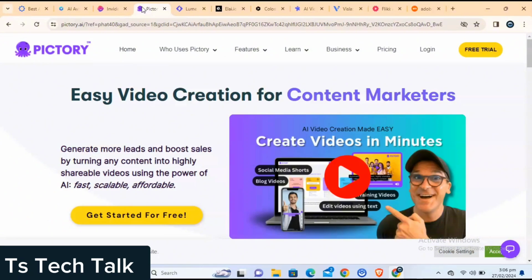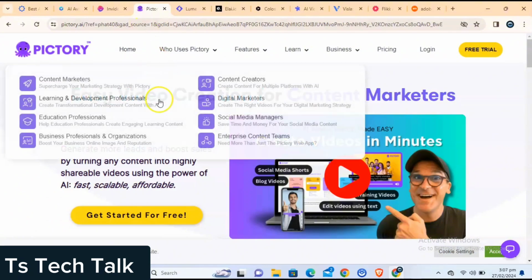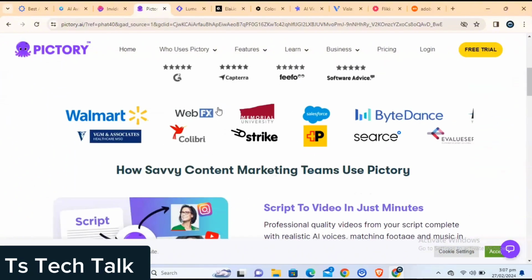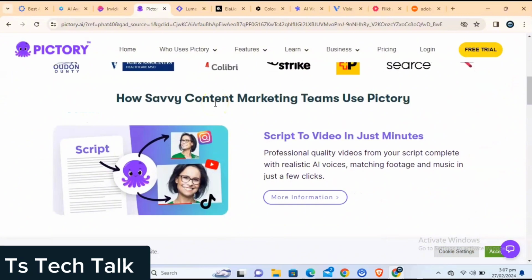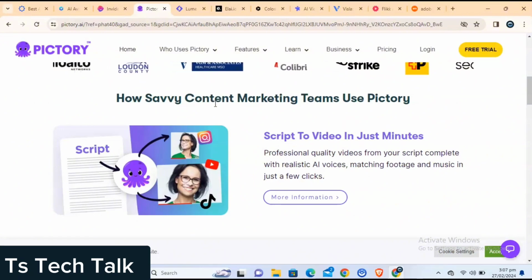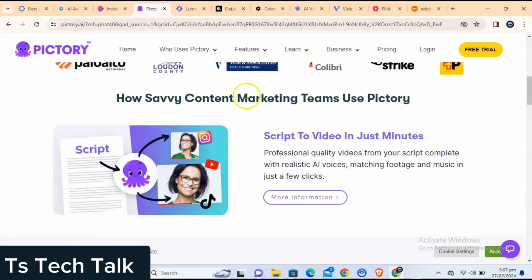And the next one is Pictory, and Pictory is best for AI video summary, or summarizing video and highlighting probably. You can see that it makes it easy to create video for content marketers, or let's say content creators. So you can go through it and consider making use of it if you think that is useful for you.